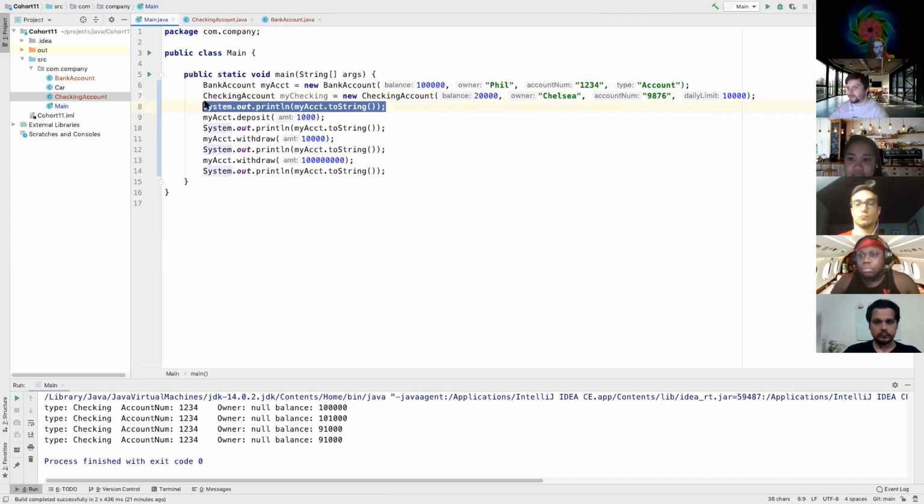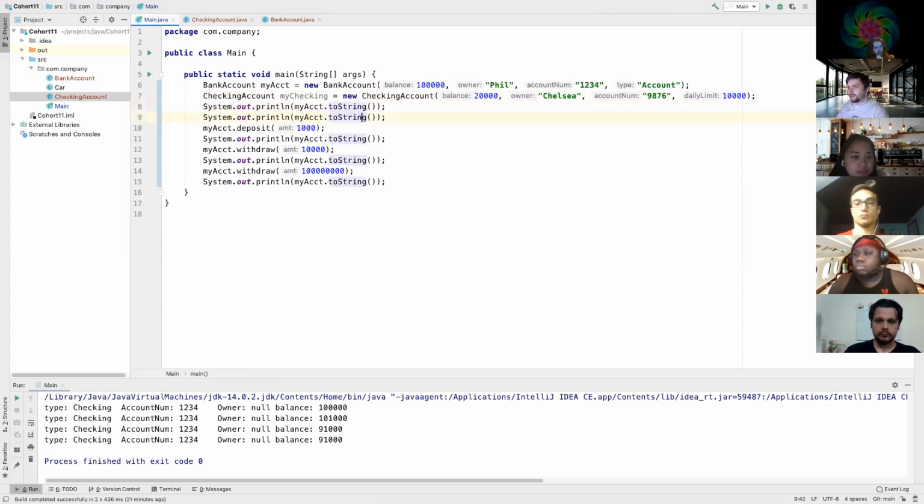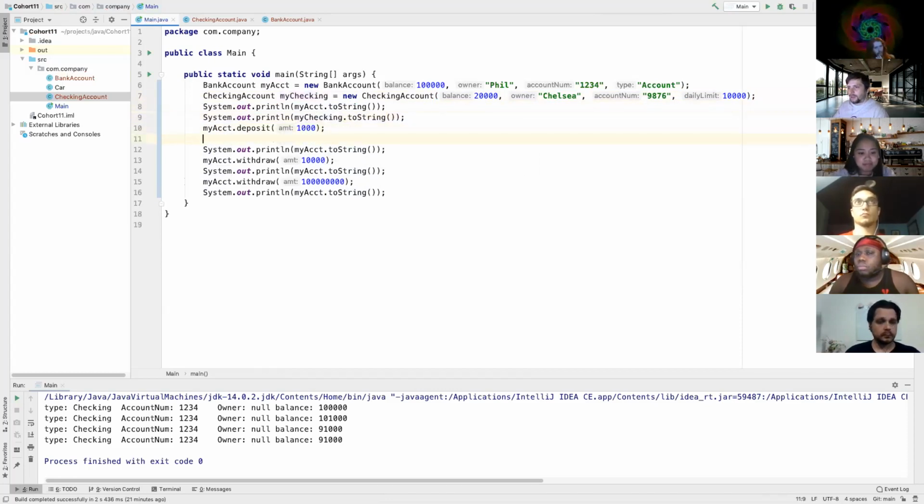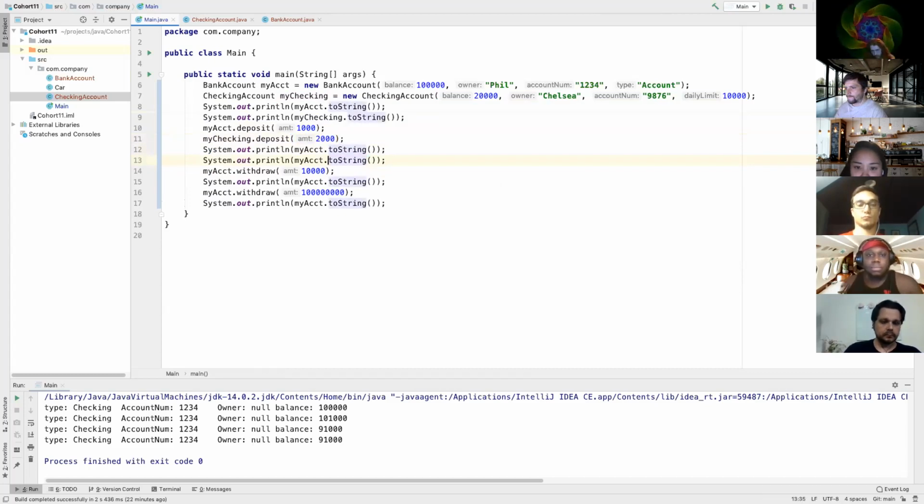Let's go ahead and print it. So we're going to grab this one and change the my account to checking. Let's go ahead and do a my checking. We're going to go ahead and do another deposit, make sure that actually works. Deposit again, well, $20 this time. Okay.